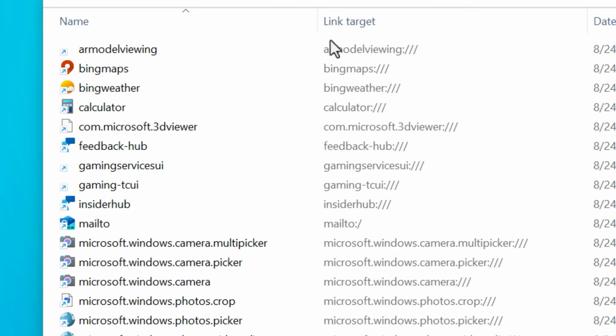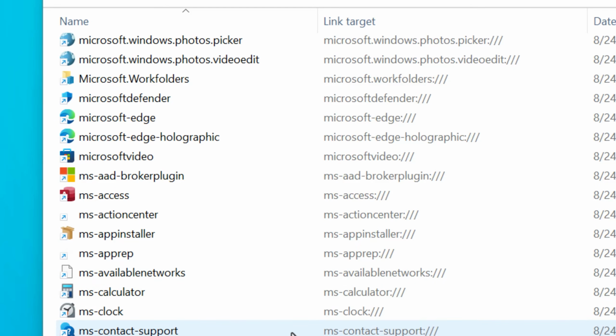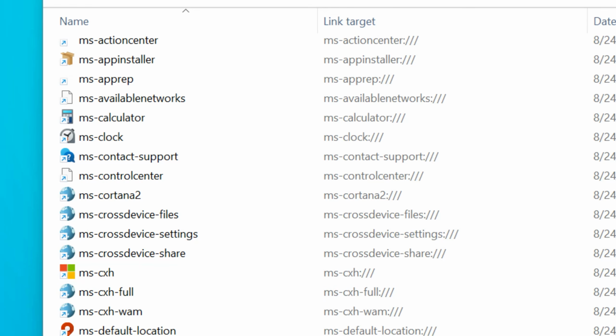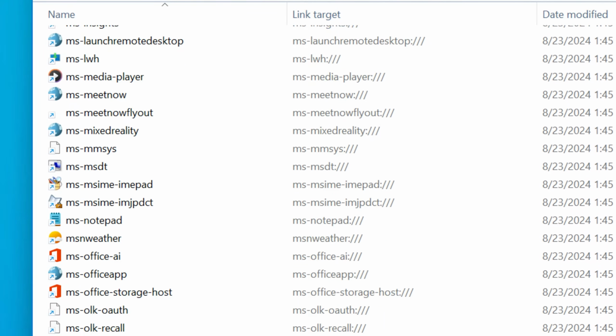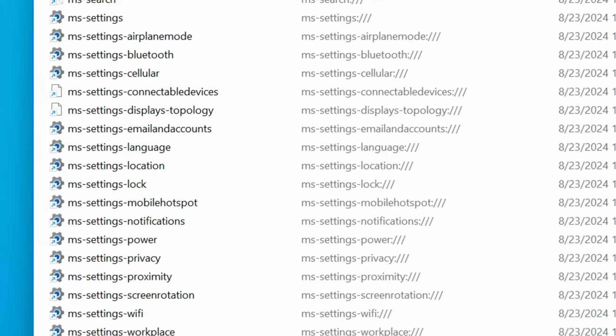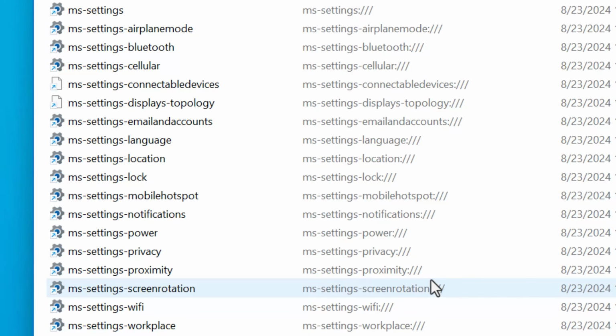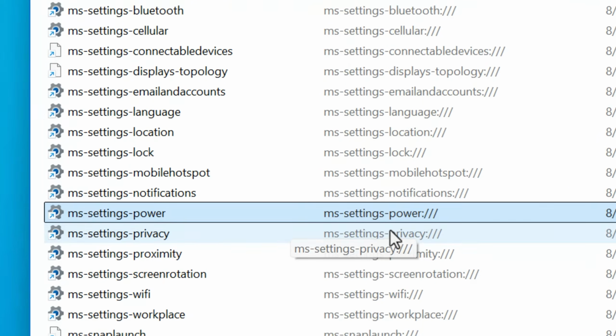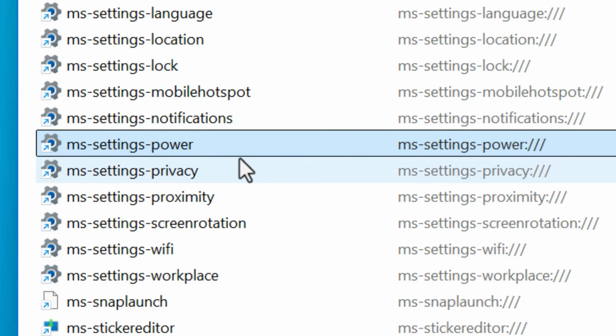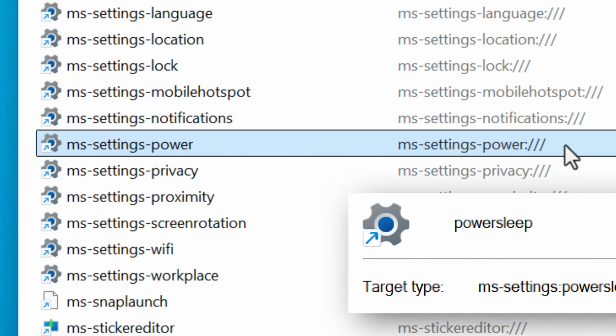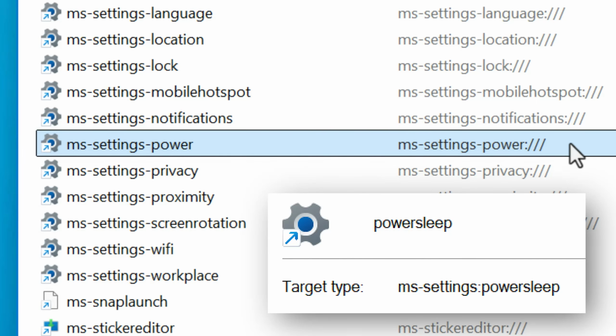Anyway, now you can see that for all the other shortcuts here, the name of the shortcut is literally just the name of the URL protocol, and there are a lot of them. Now, you might notice that in addition to the MS settings one that we were looking at before, a few of these settings menus actually have their own entire protocol link as well. So for example, you could get to the power settings either with this MS settings power protocol directly or via the MS settings power sleep.